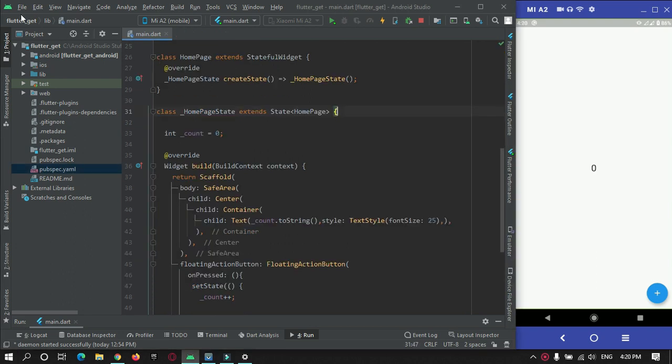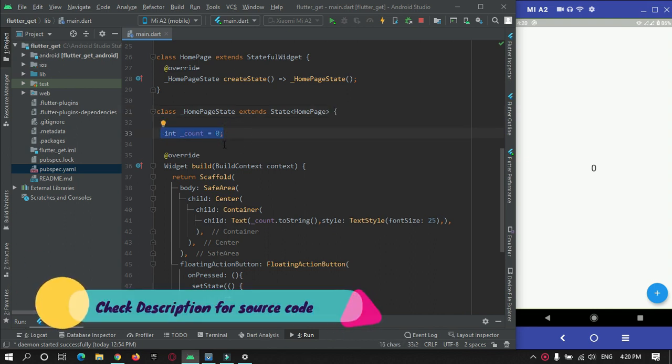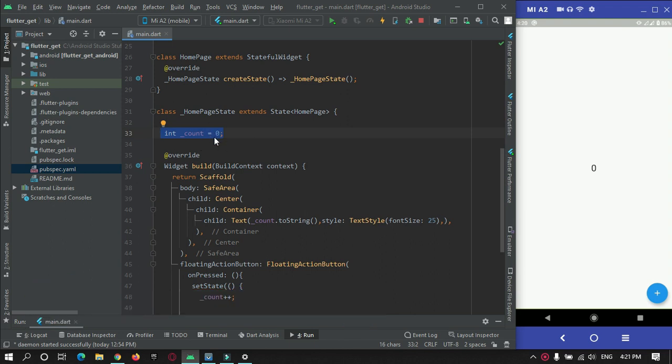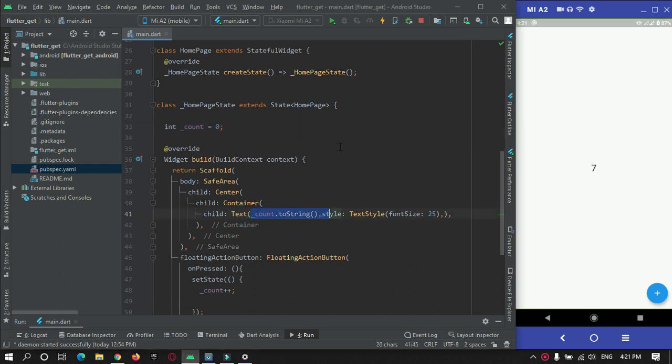So we are in Android Studio and I have created one Flutter project by the name Flutter Get. This is the default code given by the Flutter team while creating a new project in Android Studio. Here we have just one variable that will get incremented when a button is pressed. As you can see over here, when I press the button, it is incremented by 1 and the updated value will be shown in our text widget.